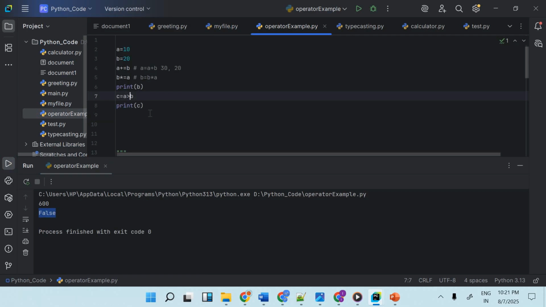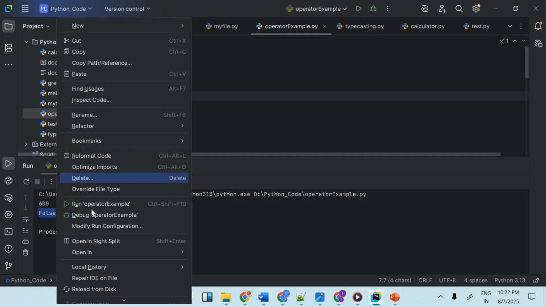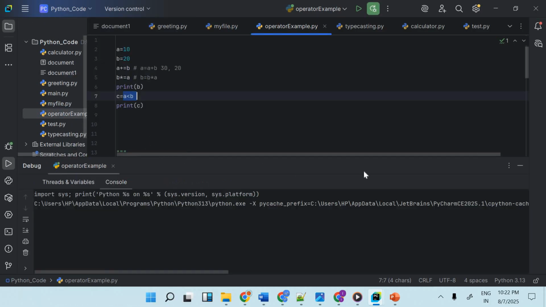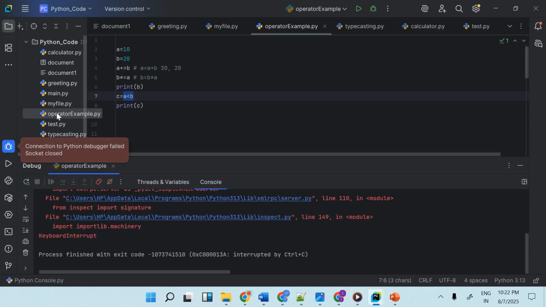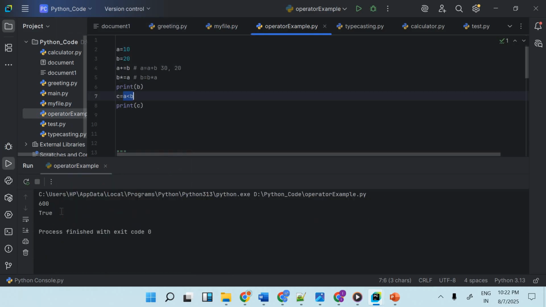Same if I write here, suppose A less than B. Yeah, A less than B, right? So if this condition is satisfied, that will be true. If the condition is not satisfied, that will give false only. So I can see here, I don't have to debug it. Let me close them. Okay, so I will write this and run it once again. You can see here I will get true, right?